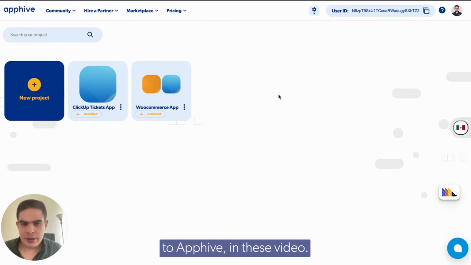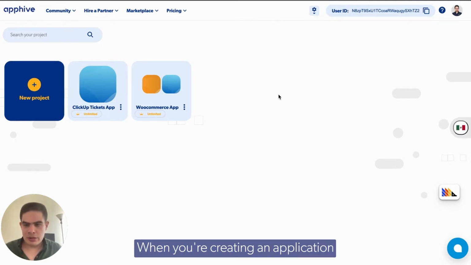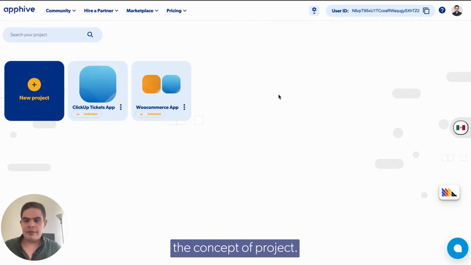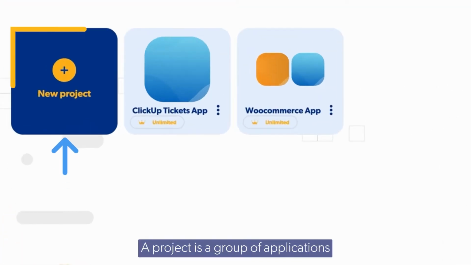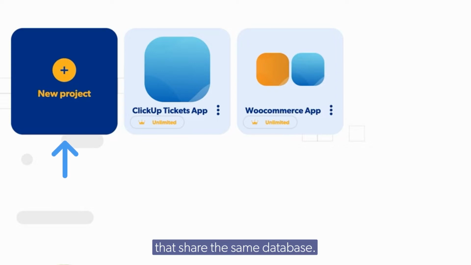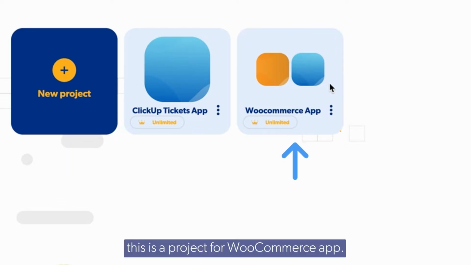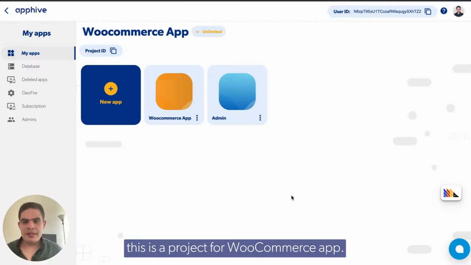In this video, I'm going to explain the basics when you're creating an application using Apphive. The first thing is to understand the concept of projects. A project is a group of applications that share the same database. An example of this is a project for a WooCommerce app.